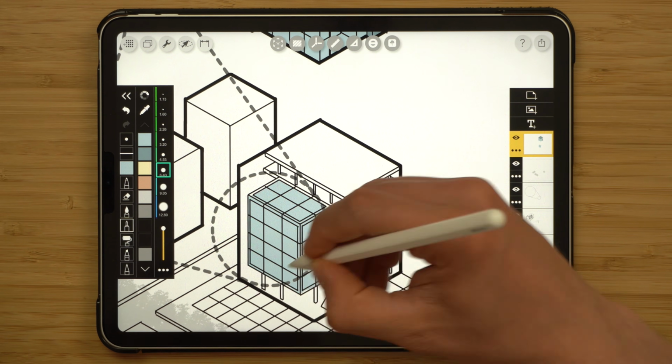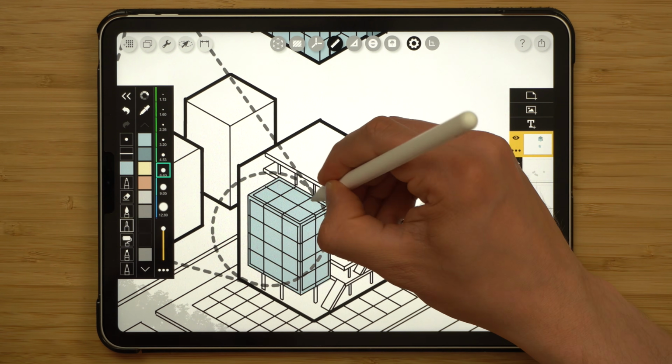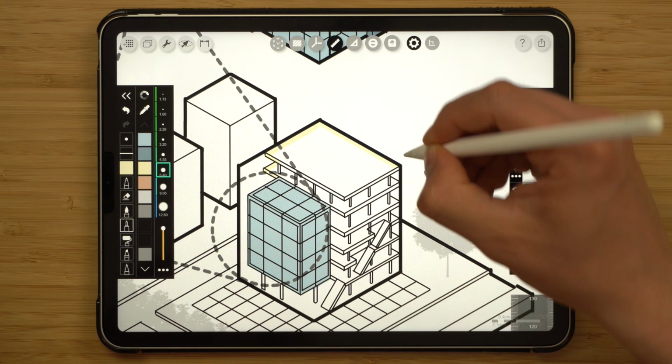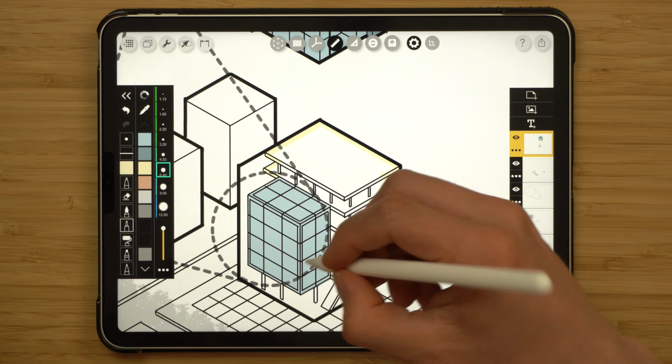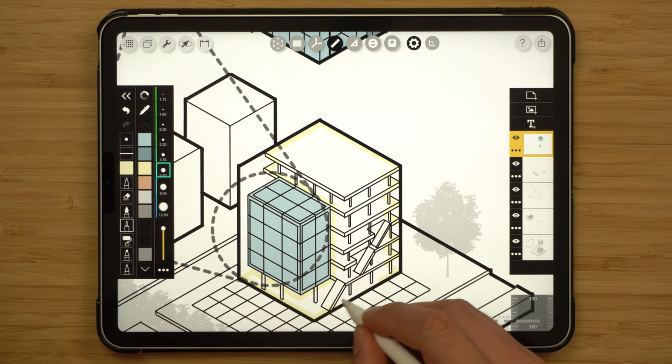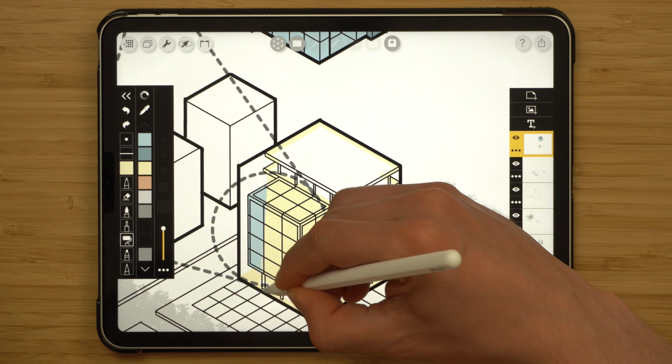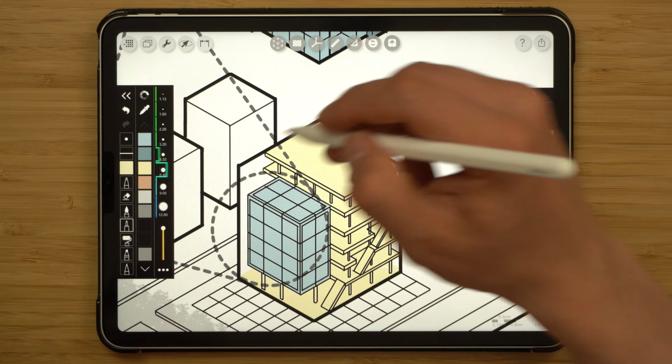The logic behind the coloring is to basically give all the external volumes a bluey color, and all the internal volumes would have a more warm tone. And then this external terrace on the very outside would be orange, and everything else would be gray.